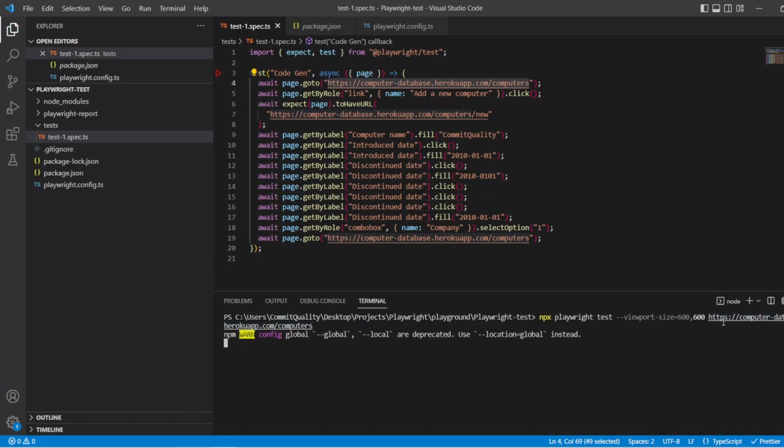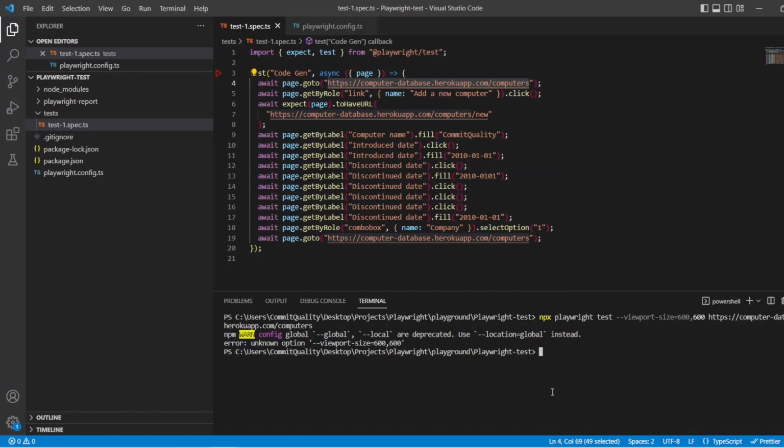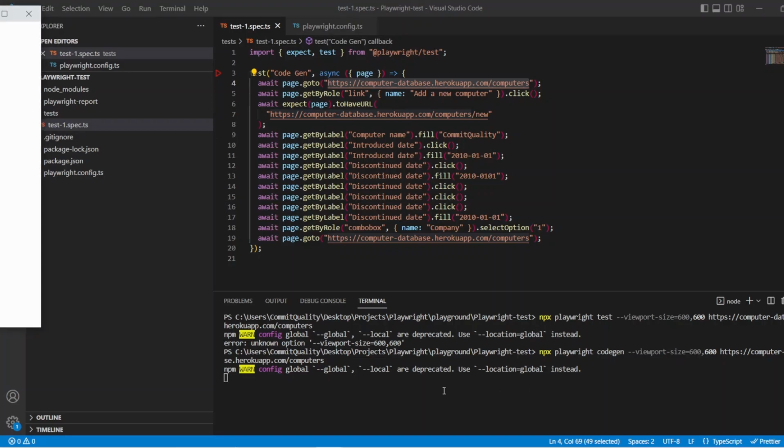So now what should happen is it should load up the browser for me, and it should generate what I want the viewport size to do and provide the code for that as well. That's not worked because I've said npx playwright test. But of course, I'm loading this up as the code generator, so it needs to be npx playwright codegen. Hit enter on that, and we should see the test load up with the computer database website as the URL, and we should have some code generating the 600 by 600 viewport.